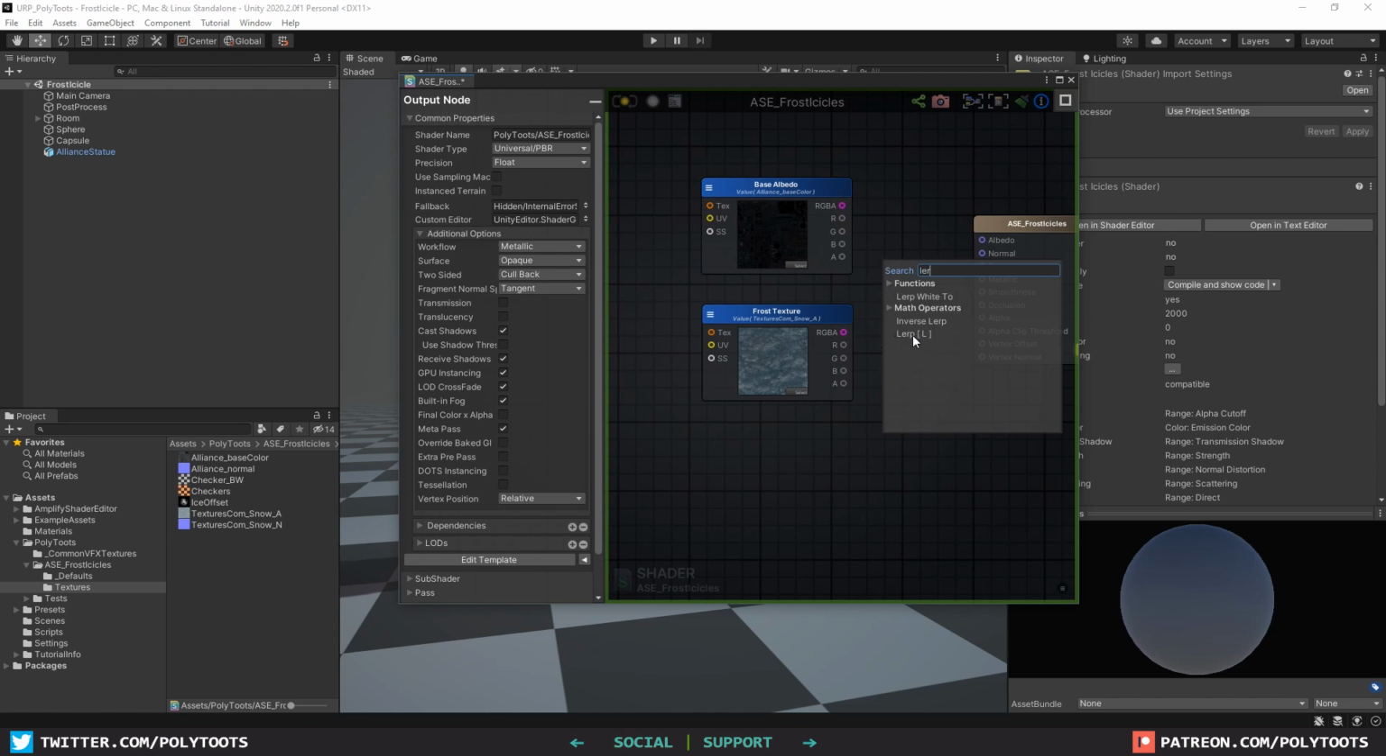And as an aside, I'm sure many of you are already aware of this, but when you press the spacebar and search for something, if it has a little hotkey after it, like a letter or a number, that lets you know that in Amplify Shader Editor, you can hold down that hotkey and click with the mouse and it will just add it in. So for Lerp, it would just be an L and then we just click to add it.